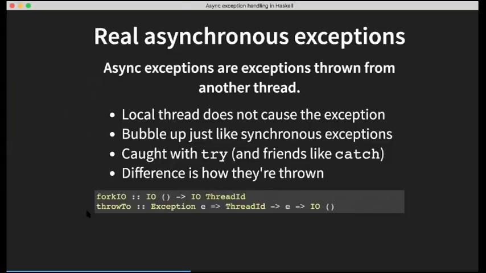So now we're finally at the point where we can talk about what real asynchronous exceptions are. The definition is: async exceptions are exceptions thrown from another thread. Now this is different from synchronous exceptions. The local thread does not cause the exception to be thrown. Instead, it's a message coming from the outside world saying it's time for you to die for some reason. These exceptions bubble up just like the synchronous versions do. They can be caught with try, just like synchronous exceptions, or using catch or any of the other helper functions that do the same thing. The only difference between synchronous and asynchronous exceptions is how they are thrown.